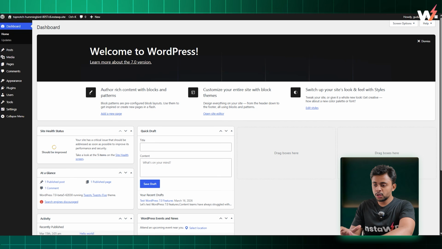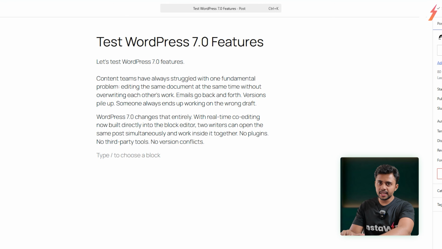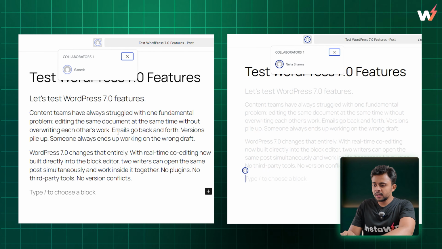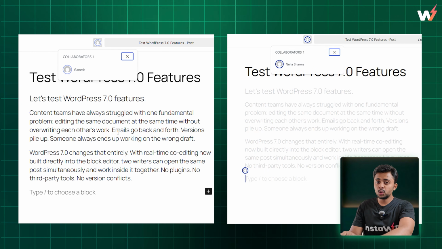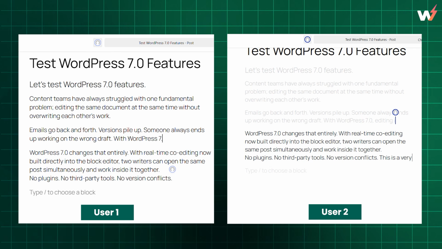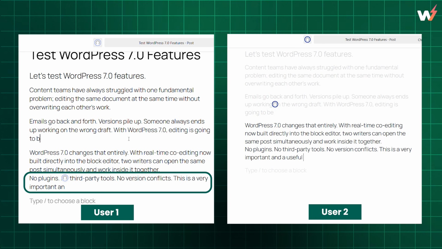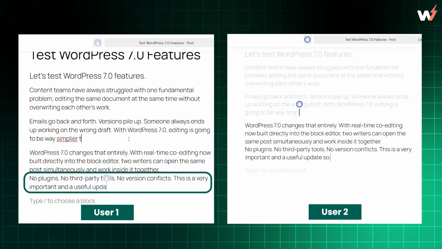You can now edit like you do in Google Docs. Two or more users can edit a page or post at the same time without overwriting each other. I have the same post open in two different browser windows by two different users. I start typing and watch what happens on the other side. It updates instantly. That highlight you see is showing which block just changed. So if you're an editor working on the intro of the title while your colleague is working on the conclusion, you are both in there at the same time without stepping on each other.